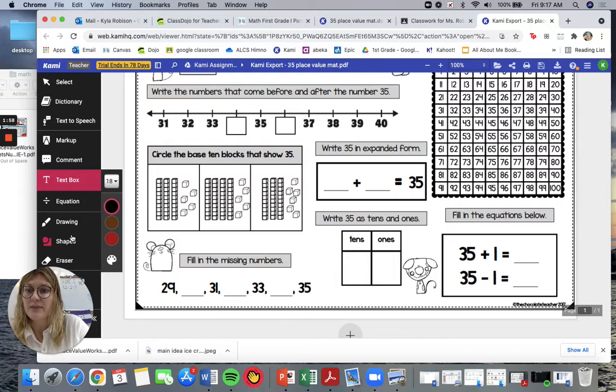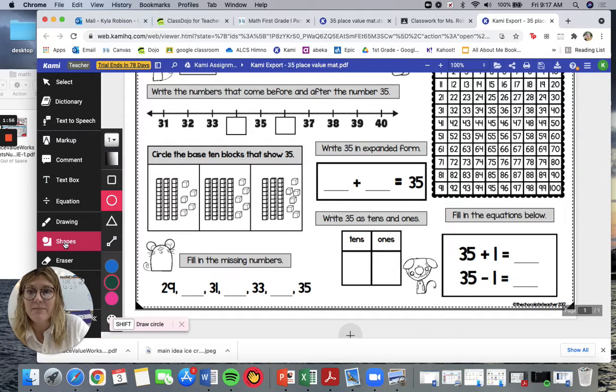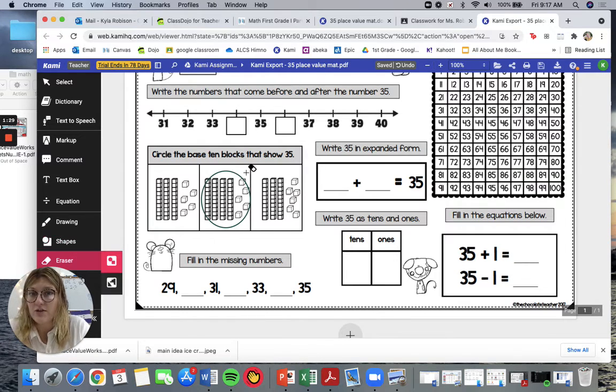I want to show you something that you can do. You can click on shapes, and you can click on circle, and now you can create a circle. So you'll see that my cursor is this plus sign, and you can put your circle around whichever is correct. This one is not correct, but I'm going to show you an example. That is how you can put your circle. And you can choose your color. Here are the colors. So if you don't think that that's correct, you can grab your eraser and just erase.